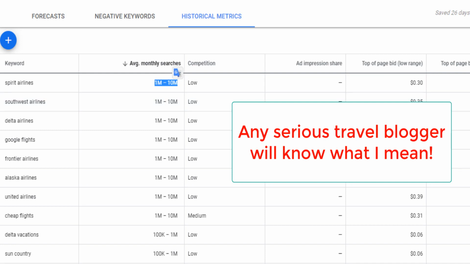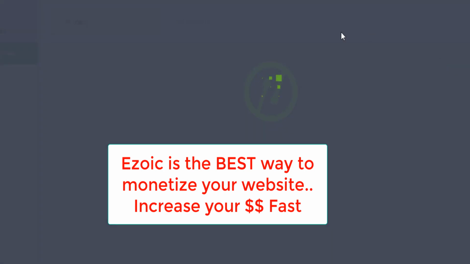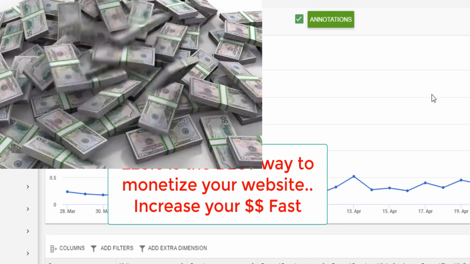And then if you monetize your blog post with a platform like Ezoic, you will be able to make quite a good amount of money.